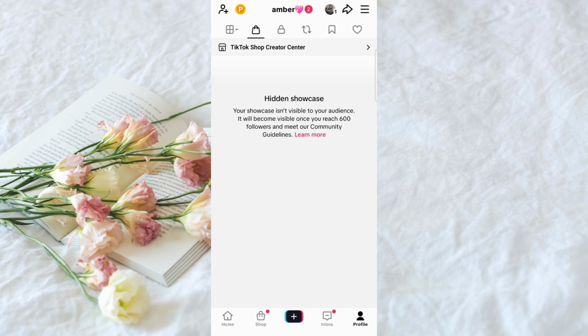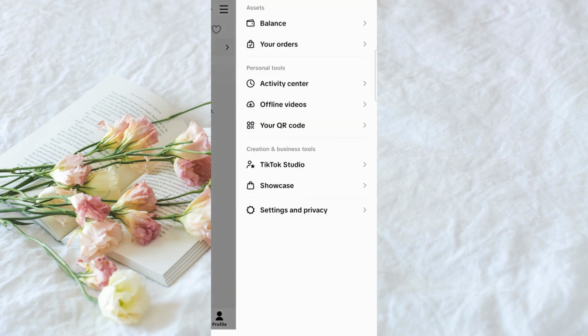Start by opening the TikTok app and make sure you're signed into the account that's linked to TikTok Shop. From the main screen, head to your profile by tapping the icon in the bottom right. On your profile page, look to the top corner and tap the 3 horizontal lines to open the menu. This menu is where TikTok keeps your shop-related tools.